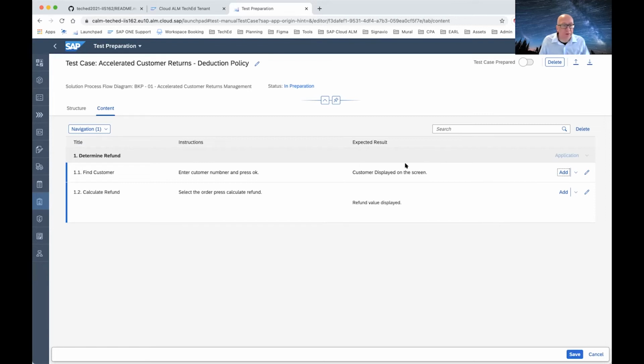What we also do is we mark this test case as ready. Let's say this is already good enough. So we want to make it available for test execution. So I set status to test case prepared. And now I just hit the save button. And our test case is ready.